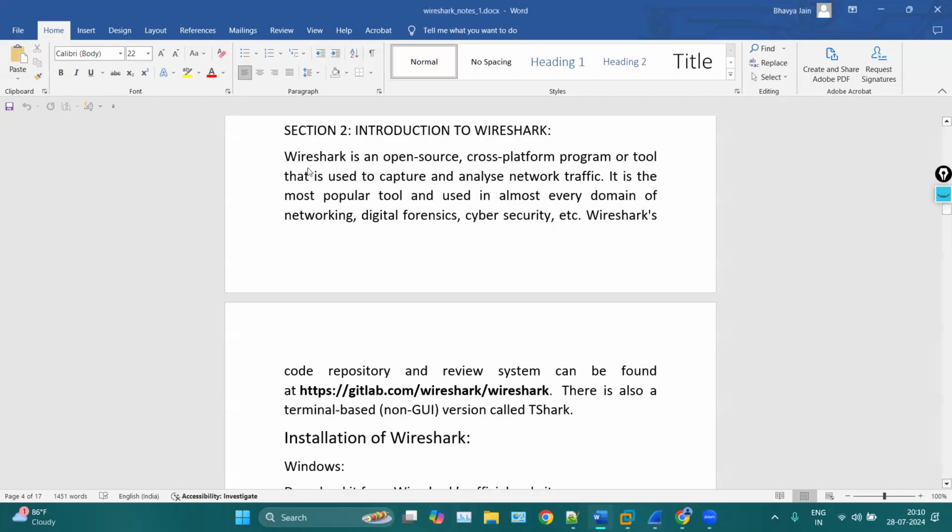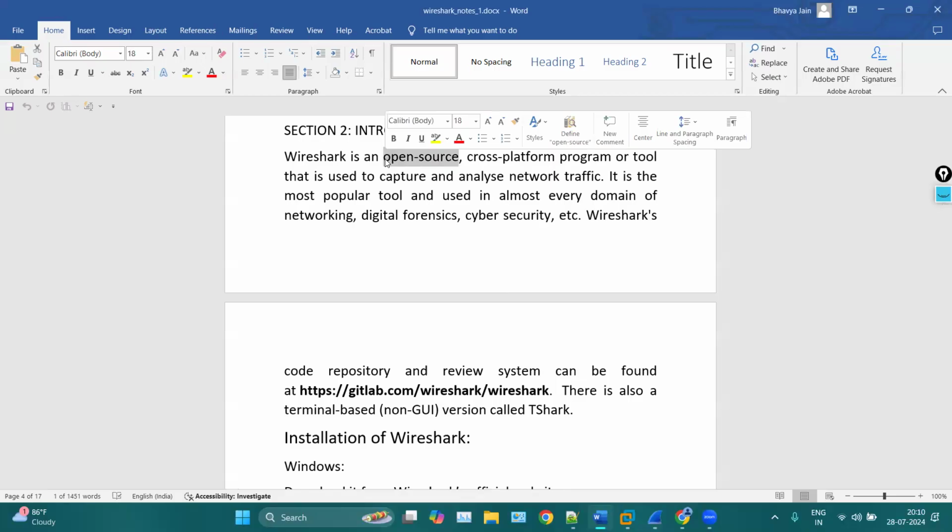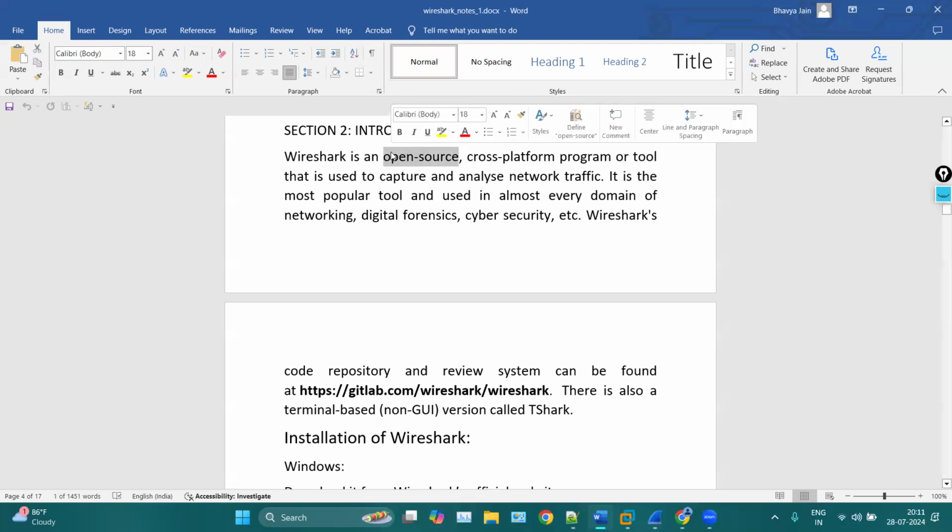So Wireshark is open source. What is the meaning of open source? It is available for free. Secondly, we can also contribute to the Wireshark source code. That is why it is open source. And I think that is the main reason Wireshark is very powerful, because many developers came and contributed to Wireshark. That makes Wireshark very powerful. So it is open source, which means we can use it for free, and the source code of Wireshark is available, and we can contribute.